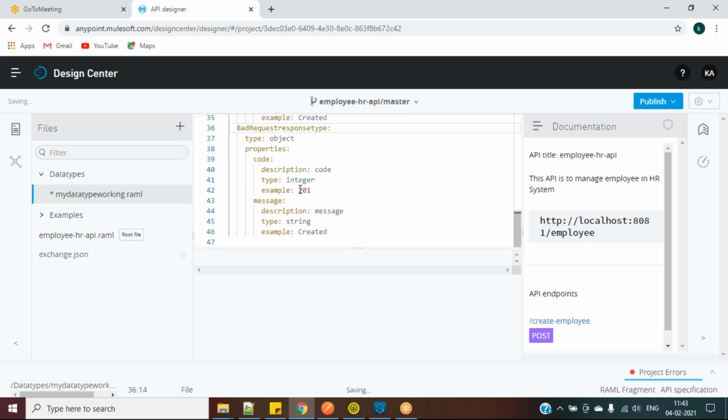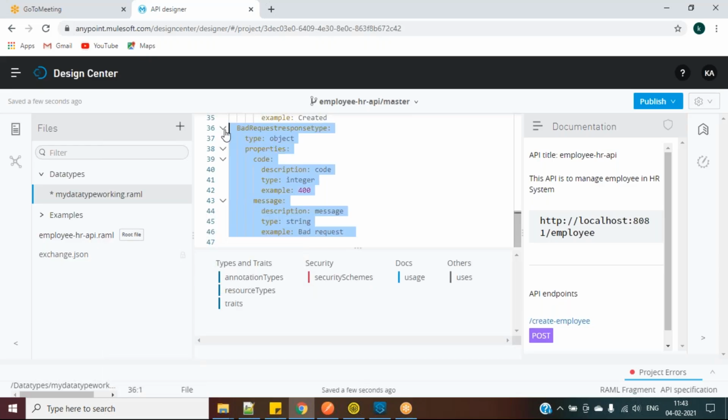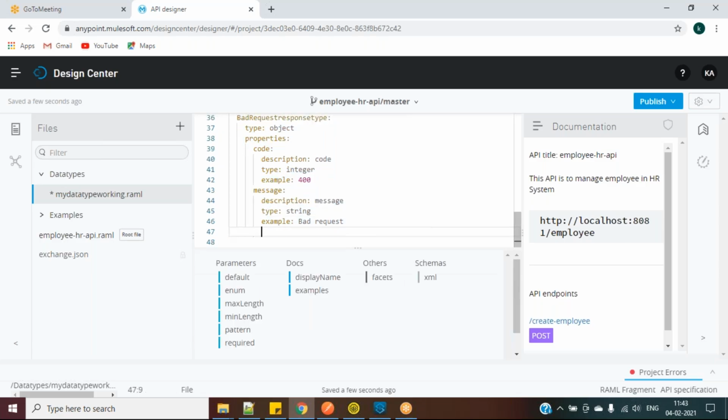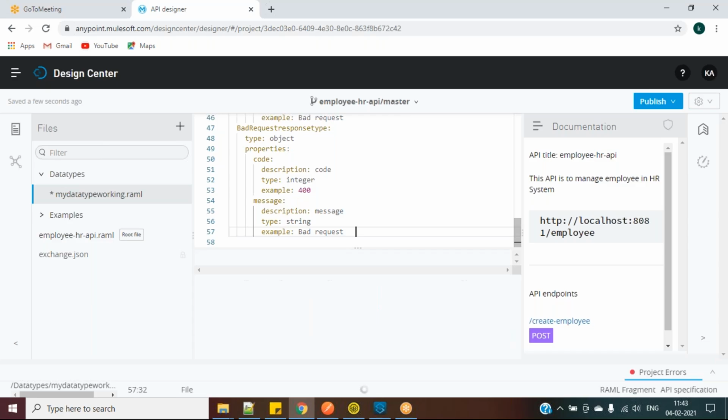For bad request, what we can give here in the example, we can give 400, and in the message I will say bad request. In the similar way, I will give for internal error also. So this will give an error whenever we are copying it, it will say duplicate key, bad request response. So we have to change the name.